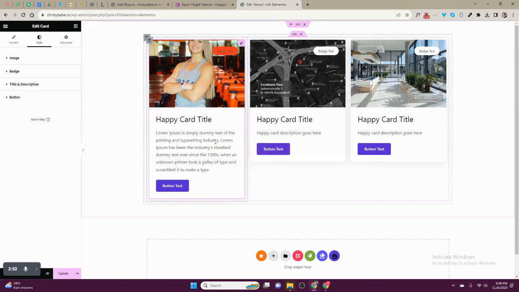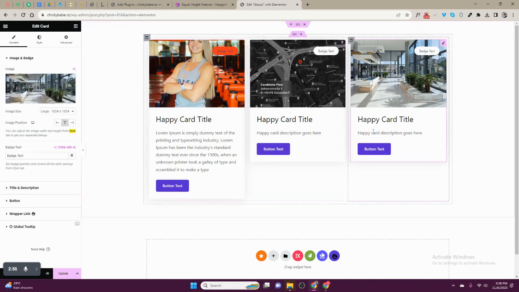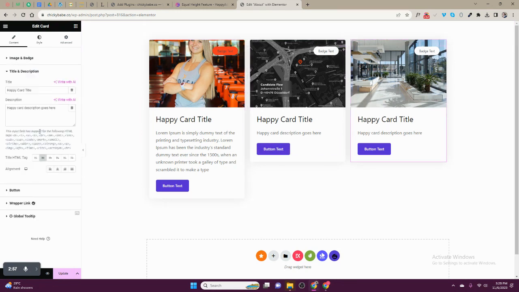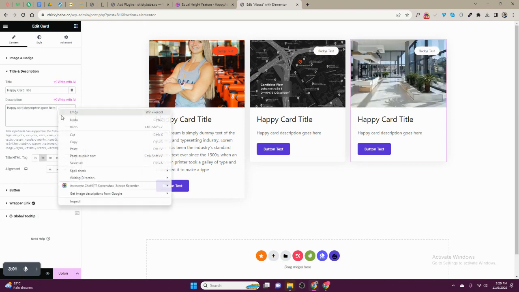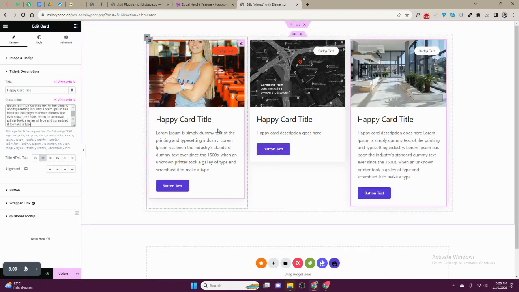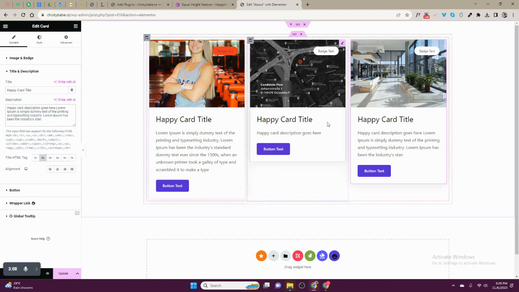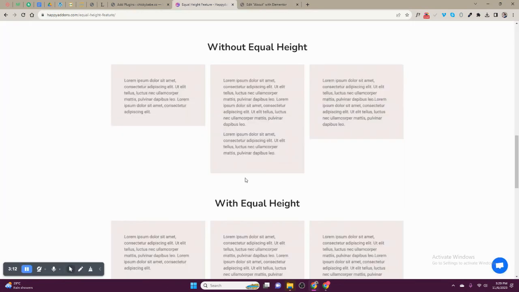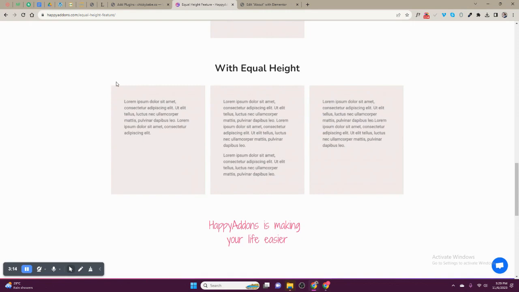So it will be like this. So this one might also be a bit longer than the other. So you can add the text to this one also. For example, this is just random text, but it will depend on how you will set yours. So it will be like this. So you need to make all of this be in equal heights like this one.